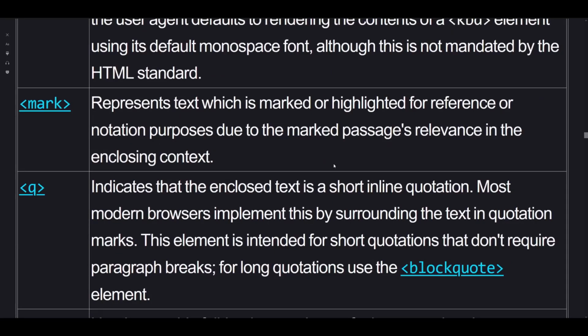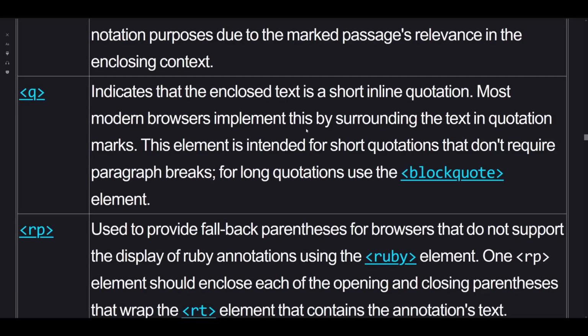Mark. Represents text which is marked or highlighted for reference or notation purposes due to the marked passage's relevance in the enclosing context. Q. Indicates that the enclosed text is a short inline quotation. Most modern browsers implement this by surrounding the text in quotation marks. This element is intended for short quotations that don't require paragraph breaks. For long quotations, use the block quote element.